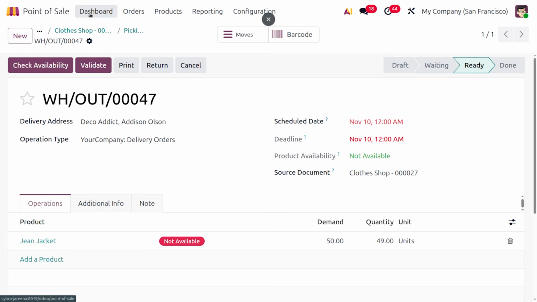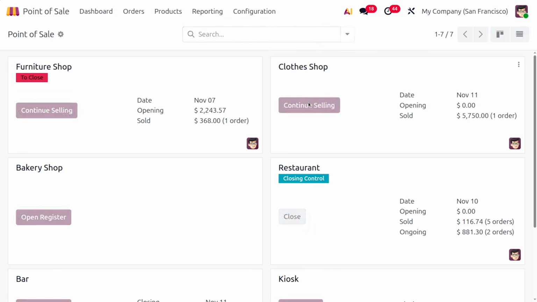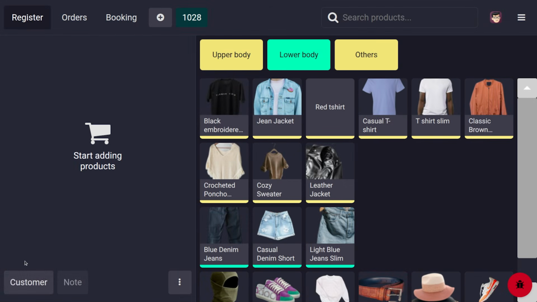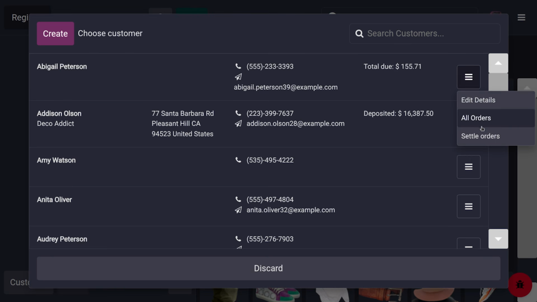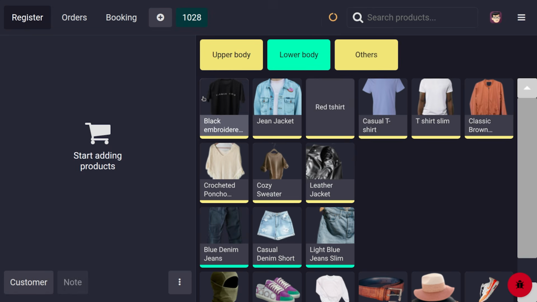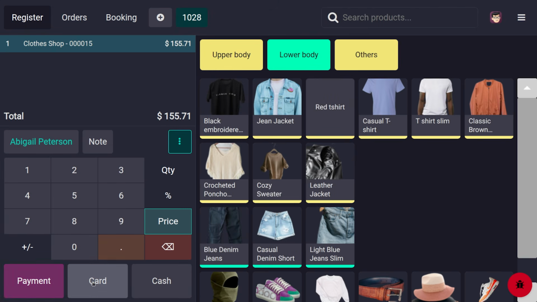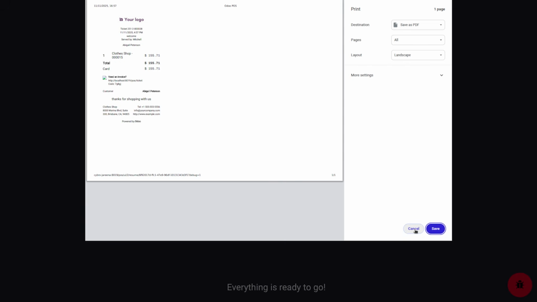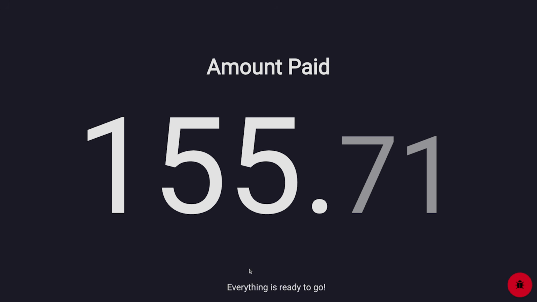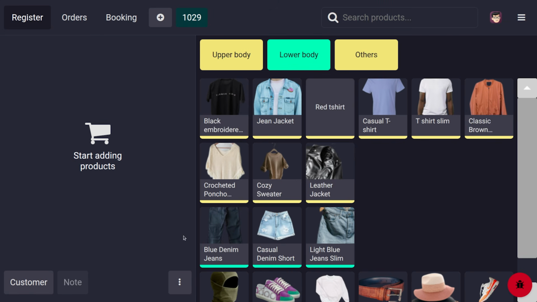Now let's move on to the rest of the functionalities of Odoo. You can just click on continue selling. And now let's deal with the customer dues. So here you can see that we have the total due which can be settled from here. So you can choose a customer, and you can just settle up the dues using cash or card. So once it's done, you can see everything is ready.